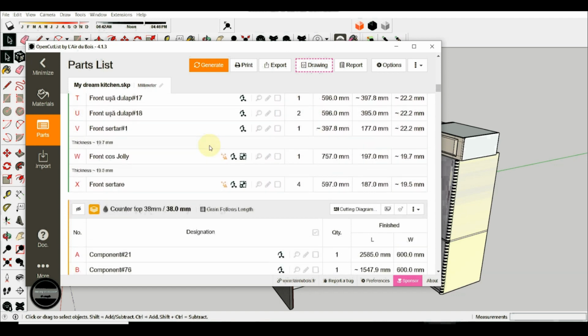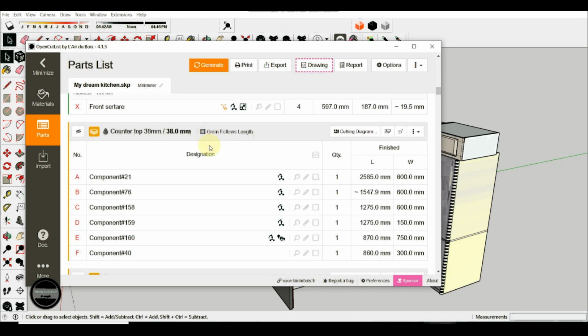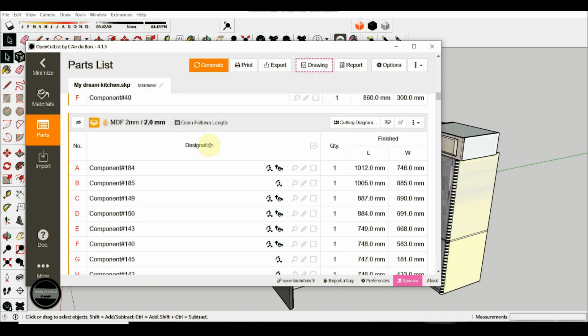For materials that come in sheets, such as plywood or MDF, we can generate optimized cutting diagrams to minimize material waste.